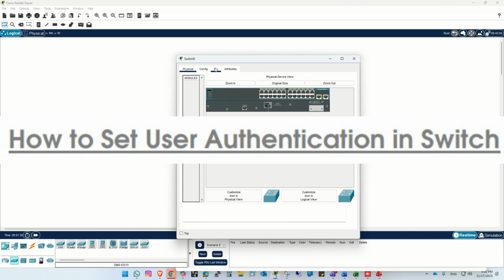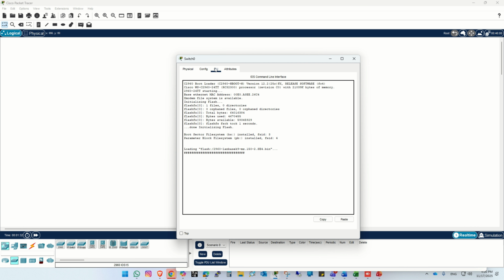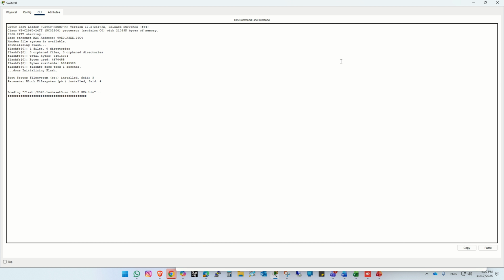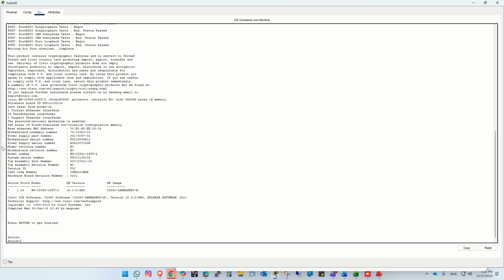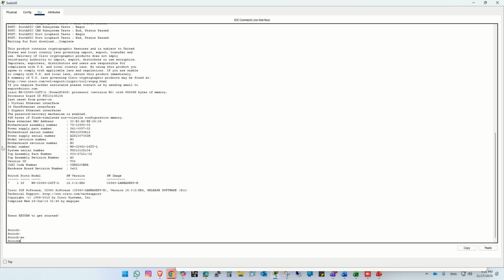In today's video, I am going to show you how to set user authentication in Cisco Switch. What is user authentication? Whenever you take access of your Cisco Switch through console, it will ask you for a username and password. As you can see here, it's not asking me anything. So to set up the authentication, these are the commands you have to follow.